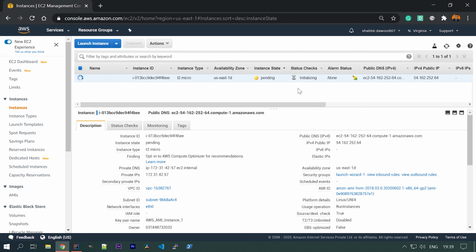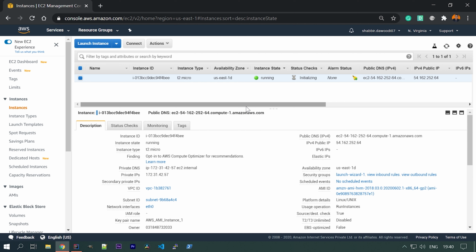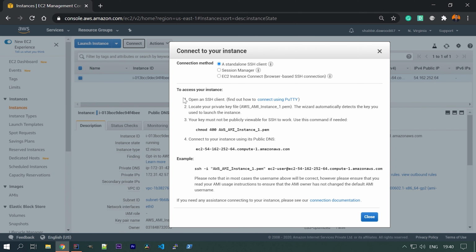So you can see that it's still starting. Okay, it's in pending state. So after this we need to connect to this instance. There are multiple ways that we can connect to this instance. I'll be using PuTTY to connect to this instance. There are many tutorials that you can refer to for connecting to your instance. If you click on connect over here, these are the steps that you can follow to connect to your EC2 instance. Okay, so these are very basic steps. You can also follow this connection documentation over here. So I'll be connecting to this instance via PuTTY.